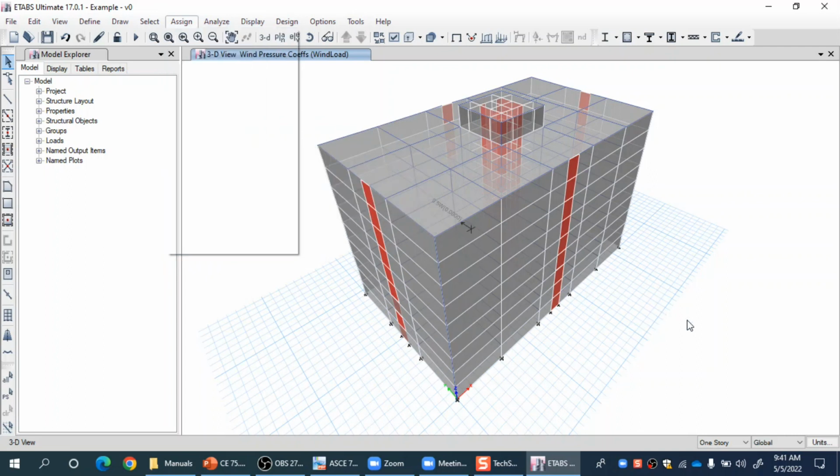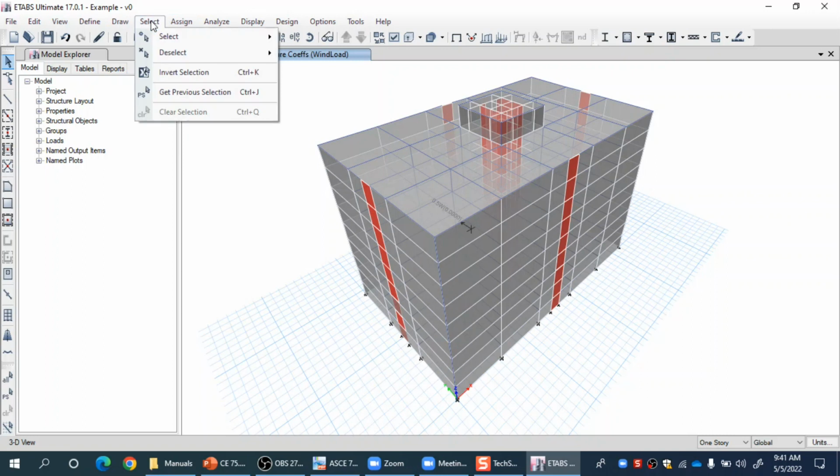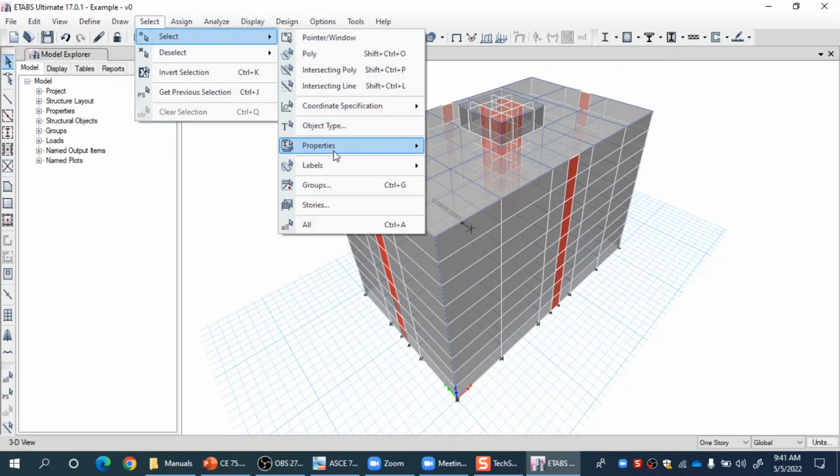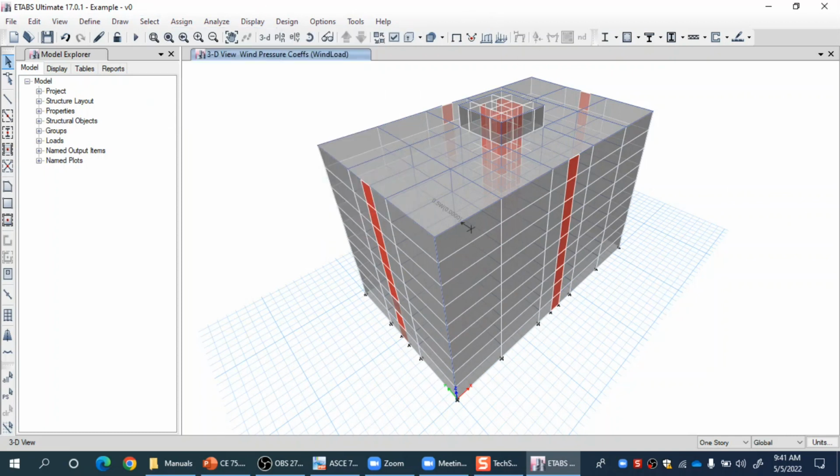For all the leeward side we have to select and then apply that. Similarly, for all the windward side we have to select and apply that. So you can use the selection tools available here by the property type or by the object type. You can select all of them in just one go and apply these coefficients in the windward and leeward side. So in this way you can directly tell the program that this is the coefficient and this is the area on which this coefficient should be applied. So it will be calculating your wind pressure or wind loading.